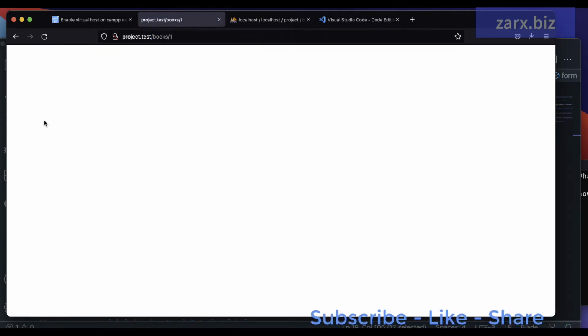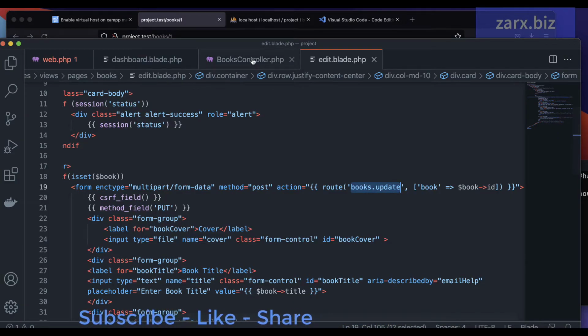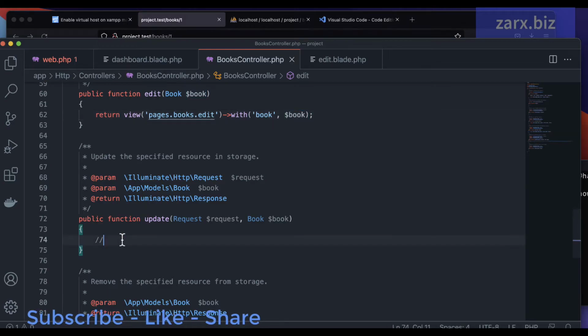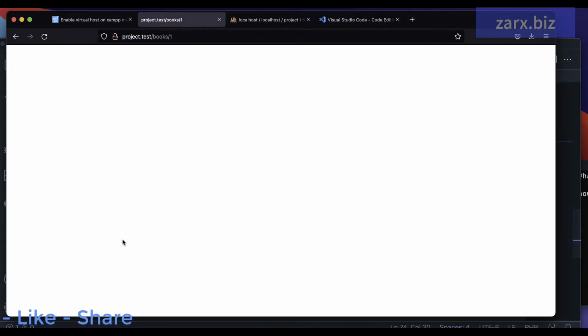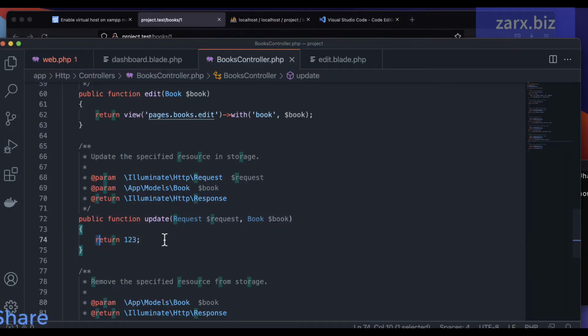That's totally fine currently. But we need to check what the behavior is, what happens. So here in books controller I need to go to update. So currently it is empty, so we get white screen. So I say here return 1 2 3 to see, and we get 1 2 3. So we are in the same method, so we can work with this now. So first of all I'm going to update here.